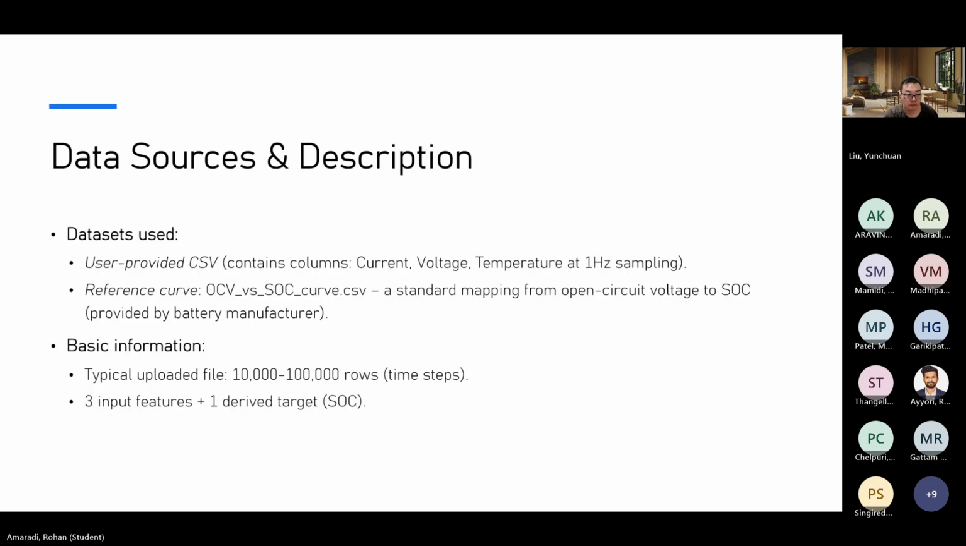In the data sources and description, we have used two data sets. The first one is a CSV file containing real battery measurements with 3 columns, that is current, voltage, and temperature, measured every 1 second. So 1 Hertz sampling means 1 reading per second. A typical file has anywhere between 10,000 to 100,000 rows, which means we have several hours of battery data to work with.